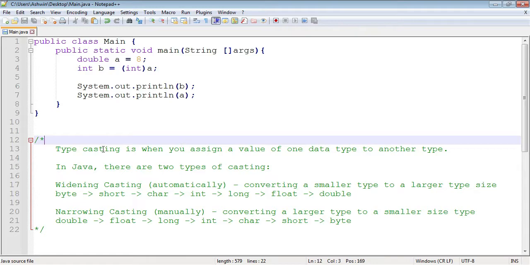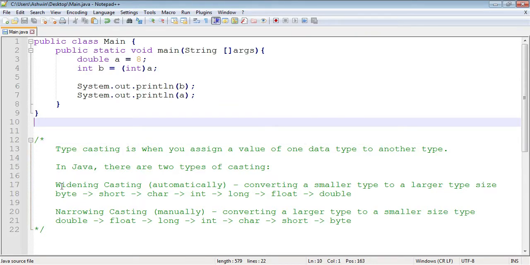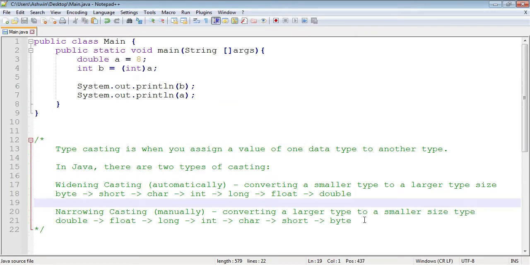So this is Java typecasting, guys. In Java typecasting, widening casting and narrowing casting are there, and we saw these two examples clearly, and I hope you have understood and enjoyed.